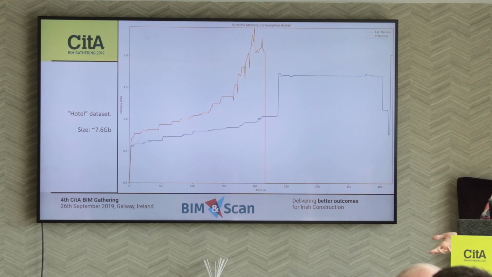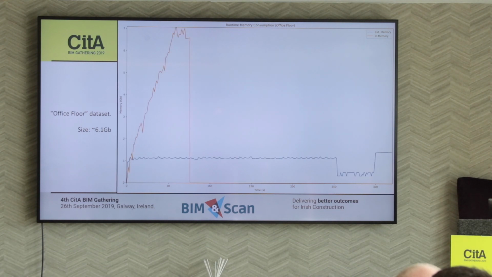The program would have just crashed because it had nothing to save its data to. And the last one here, which is the most interesting, is an office floor, which was 6.1 gigabytes. But you see here the variance we got in testing. In the original version, we hit up to 7 gigabytes of memory in use, but it finished far, far faster than the new version, the external memory version, which was stuck at 1 gigabyte with a slight trough at the bottom at the end there.